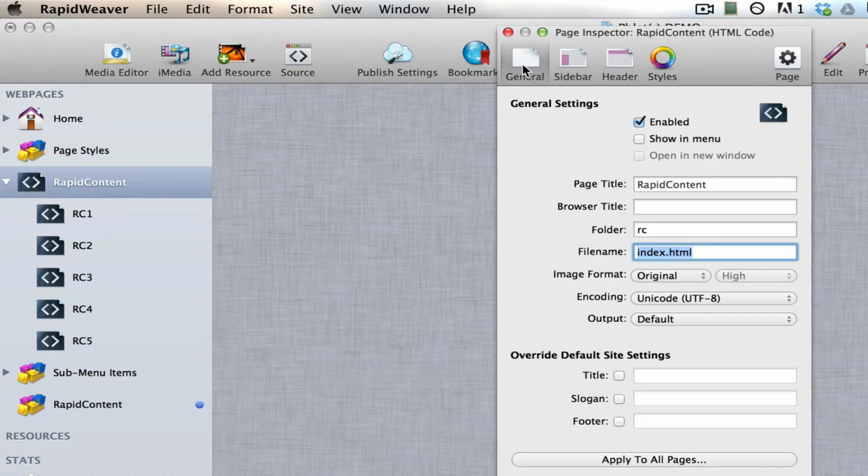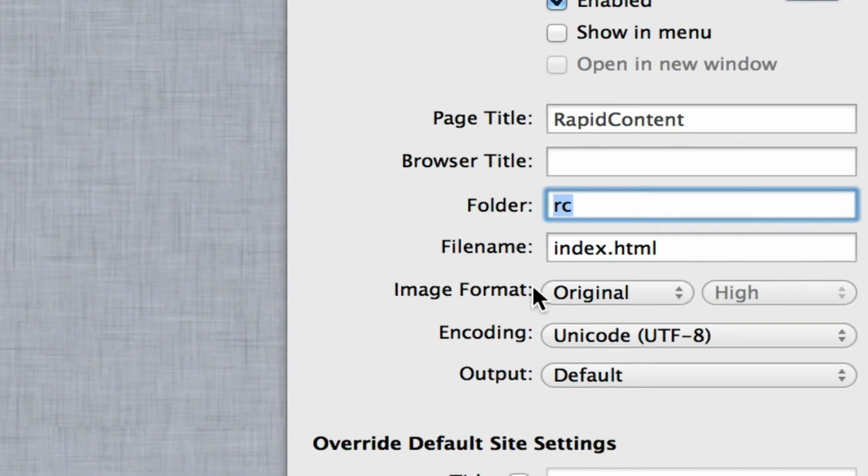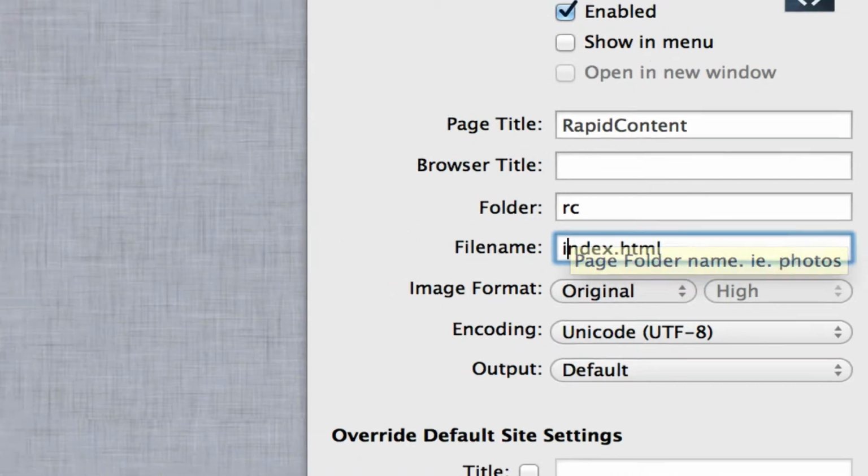The next thing I want to do is, on my parent page, RapidContent, make sure that I put it in a folder called RC. So just RC. That's my parent page for RapidContent. The file name here doesn't really matter. You can leave it as index.html, and that will be just fine.